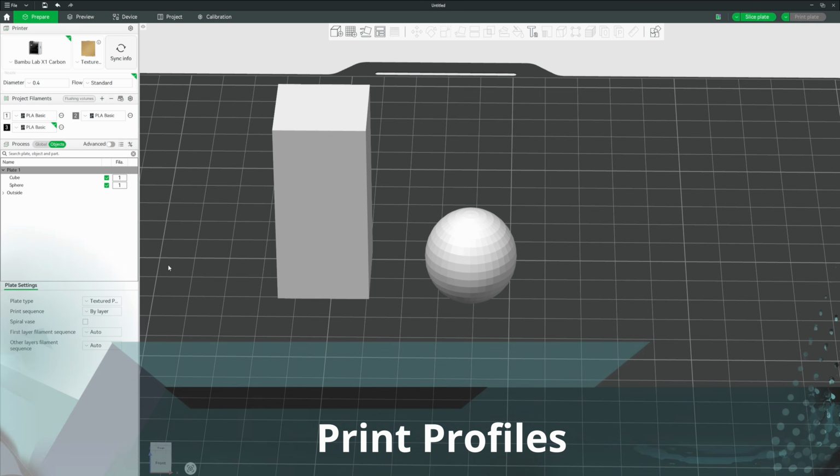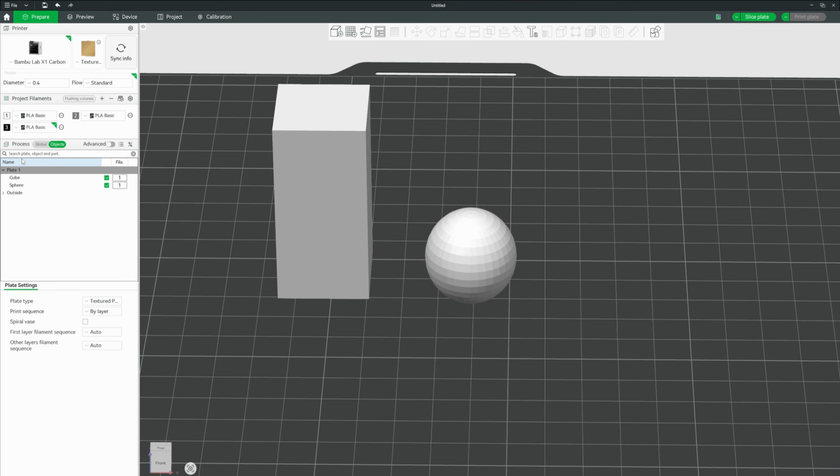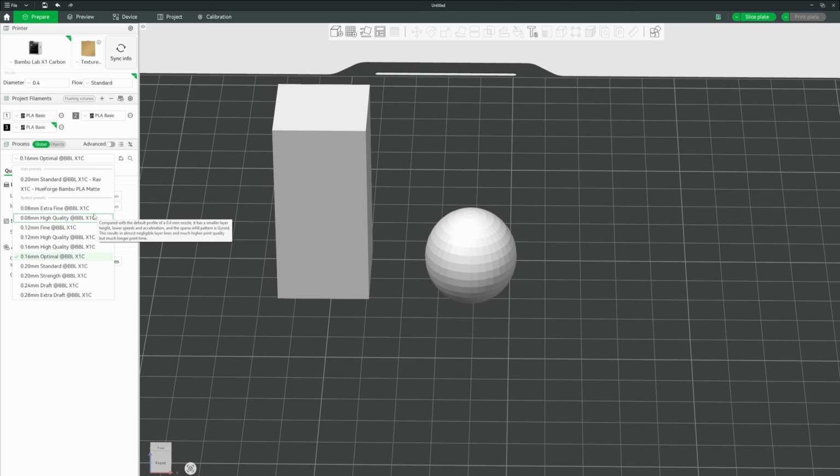Before we start adjusting settings, let's look at print profiles. If you can't see the print profiles because you're in the object section, you follow basically Process and click on Global, and these are your print profiles here. Now I've got a few custom profiles on top, which we're going to ignore for now as we are just starting out. You'll probably have just the default standard ones. Again, excellent choices, really well set up.